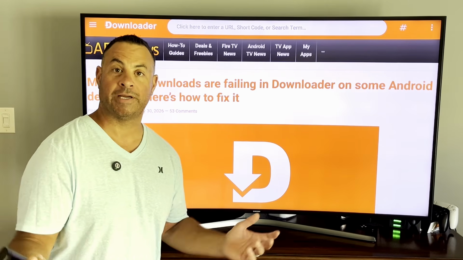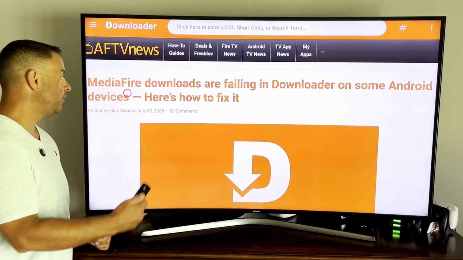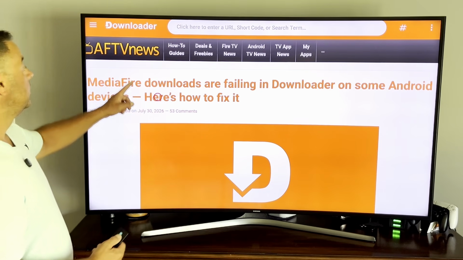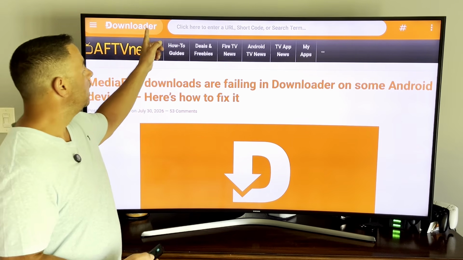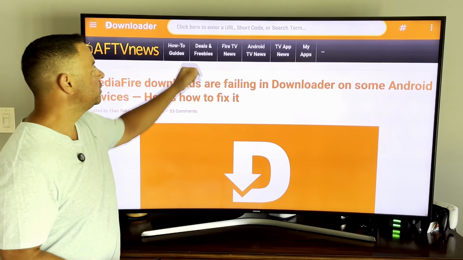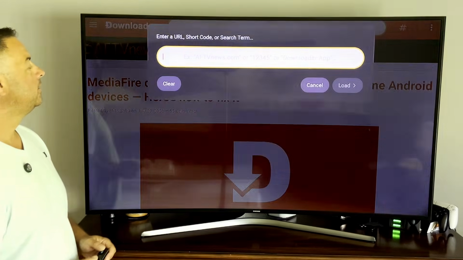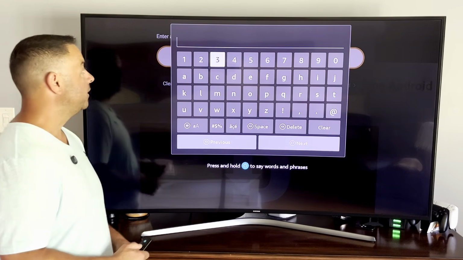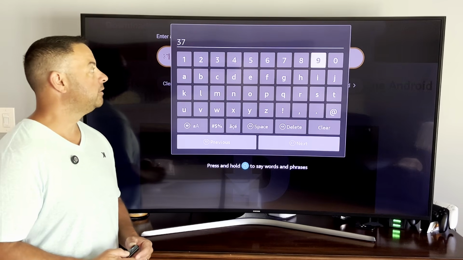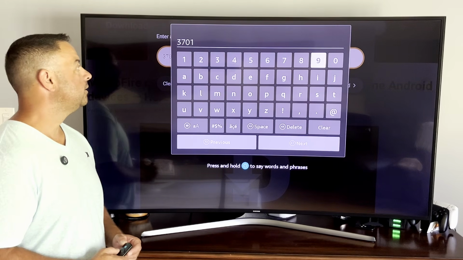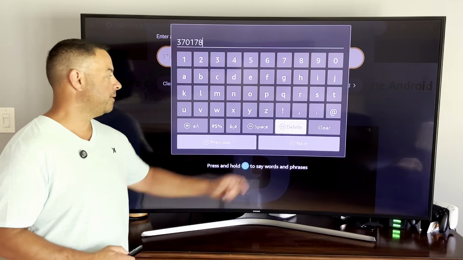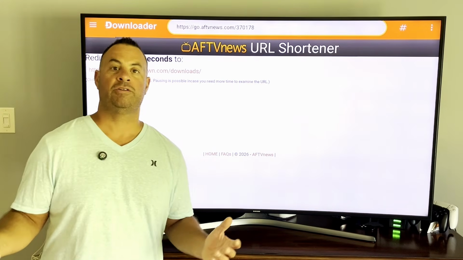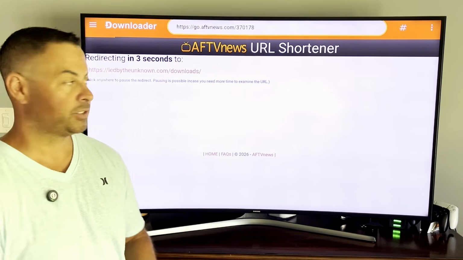Now our remote works just like a mouse, and here's our cursor, the little red circle, so we can go right, down, left, up, and the center button is our select button. We just need to come up to the top. It's highlighted Downloader here, but we want to go into the search field, select that, and it'll bring up a keyboard. For this short code, just type in 370178, and then come down and click on Next. This automatically redirects to the Led by the Unknown downloads section.